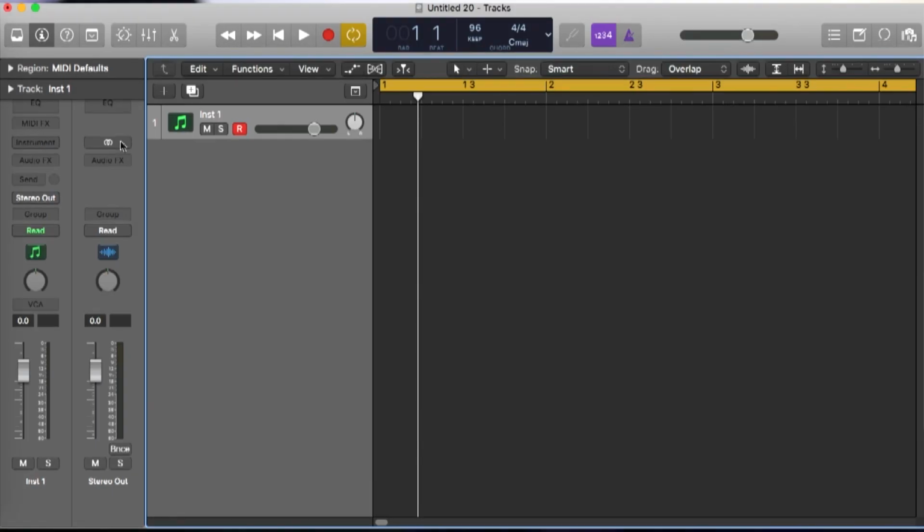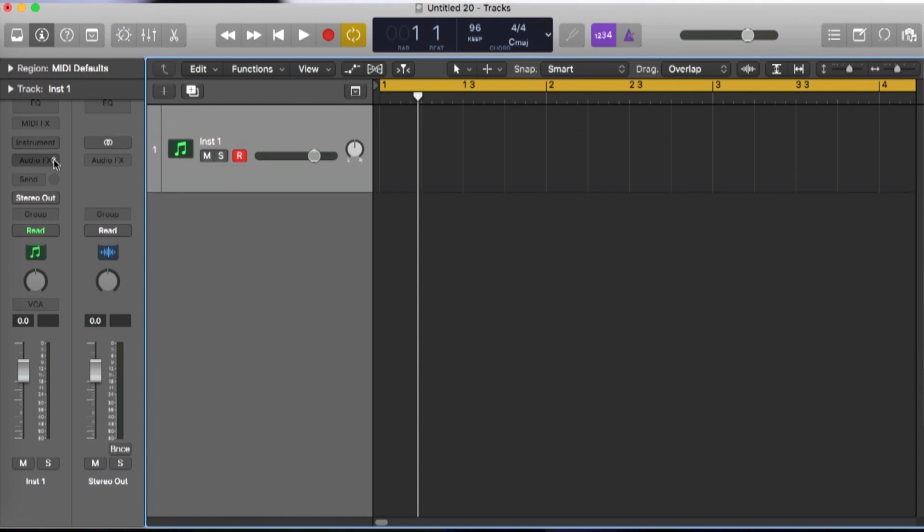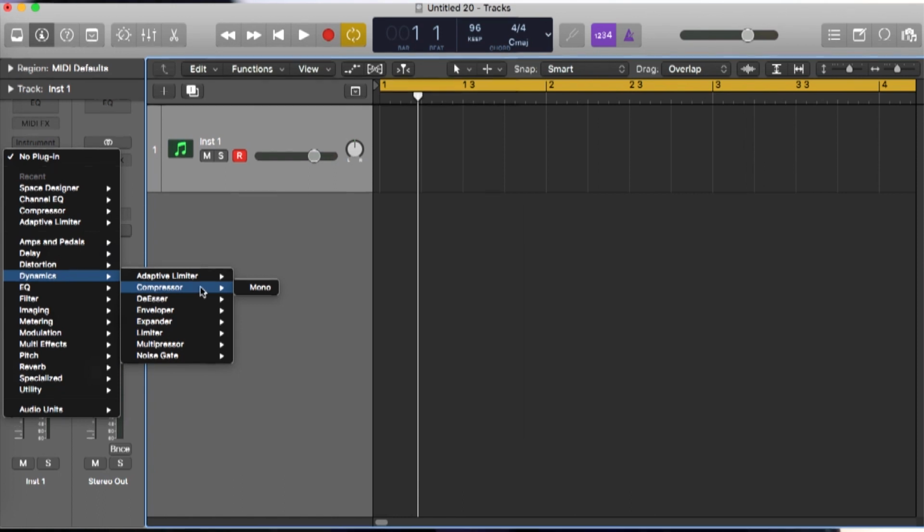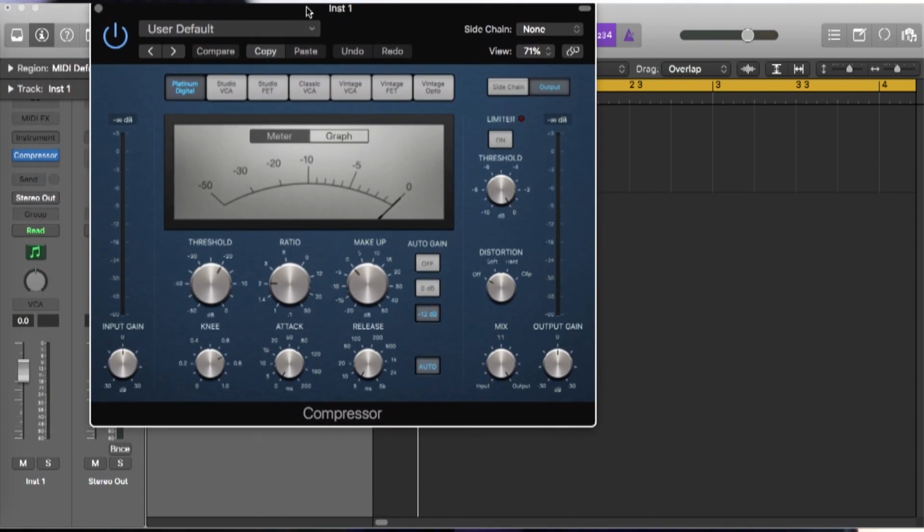Today I want to talk about different tools in Logic and what they do. One of the tools is the compressor. First of all, there are many compressors in Logic, for example, the stock compressor. It has so many presets.